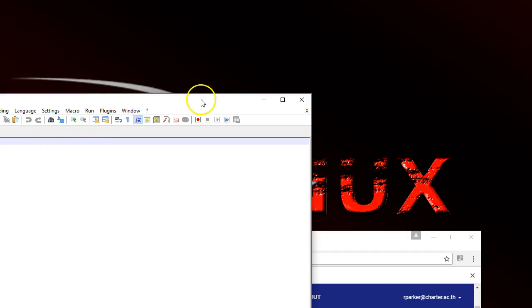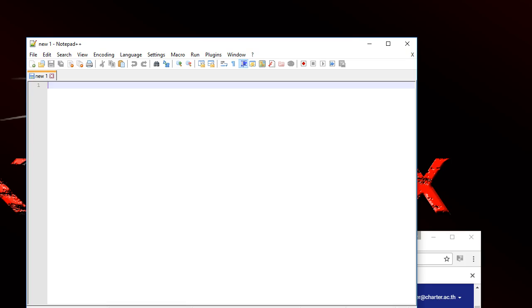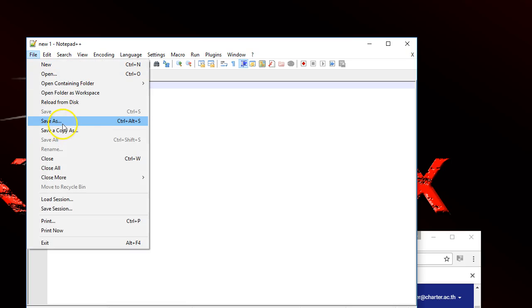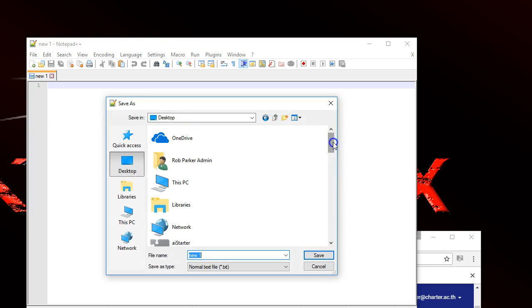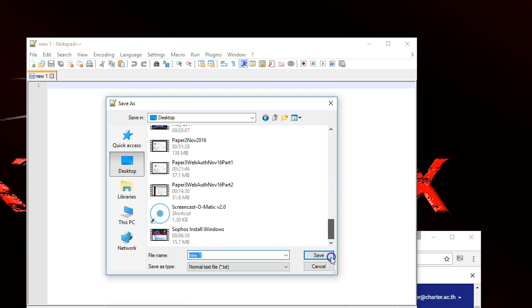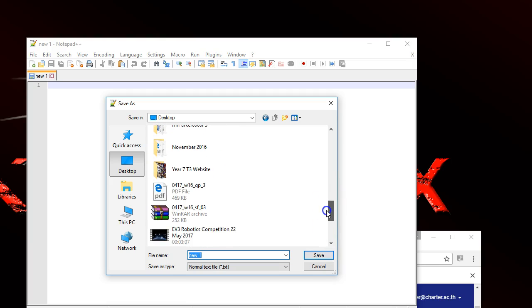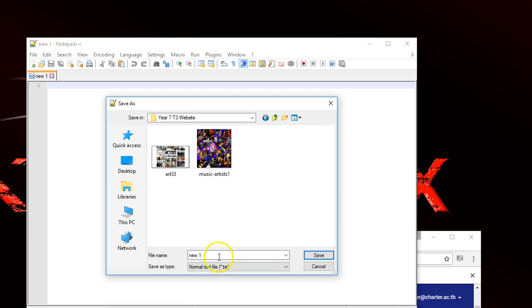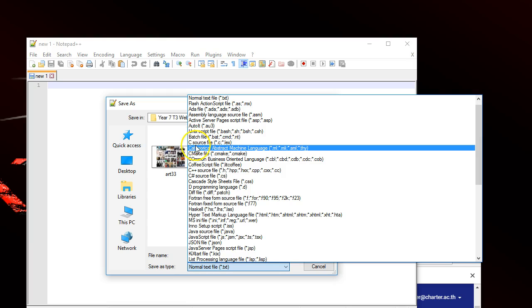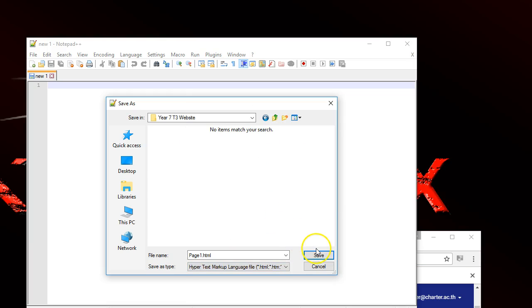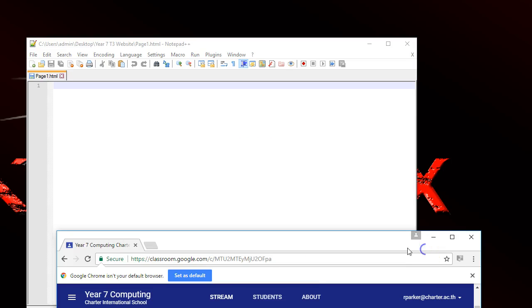So the first thing I'm going to do is create my web pages. Now there is no point in me creating the same web page twice, so let's just create one to start with and we can just copy it. So I'm going to look for my folder Year7T3 and I'm going to call this page 1. Now I can choose the file type, and I am creating an HTML file, so we're looking for hypertext markup language. I'm going to press save.